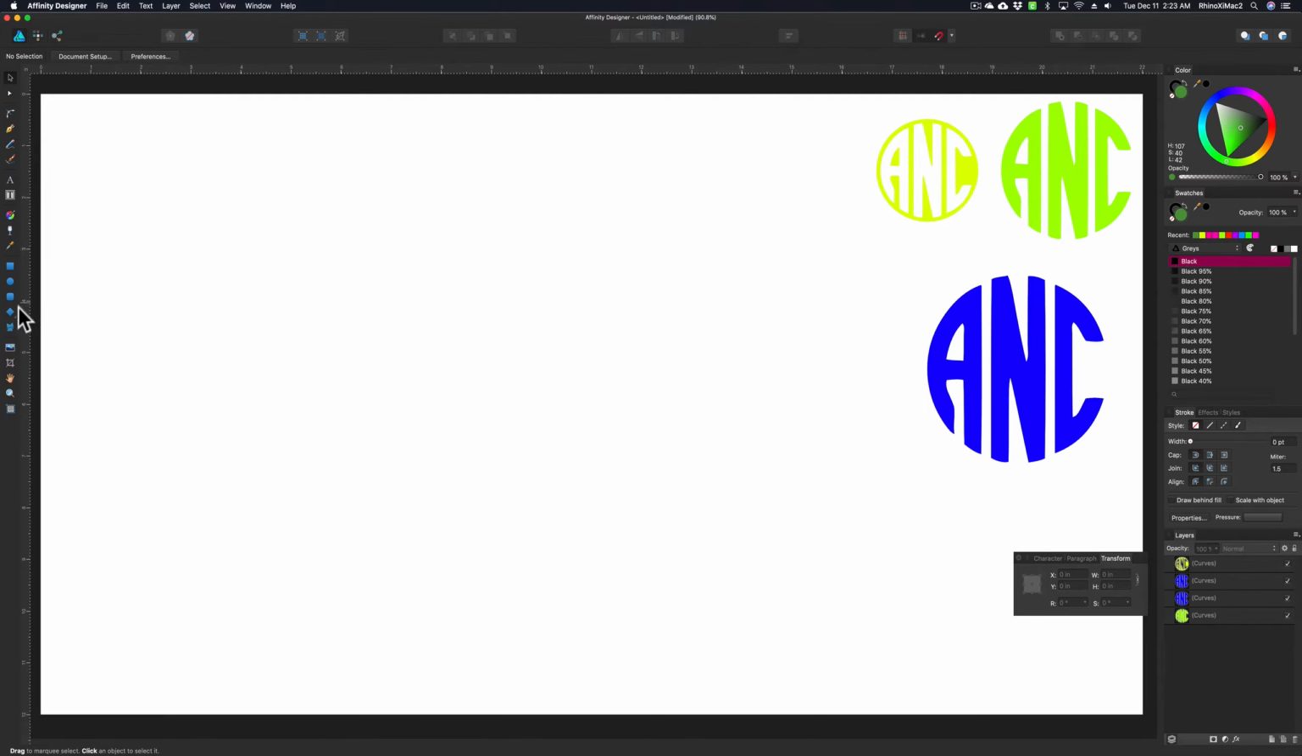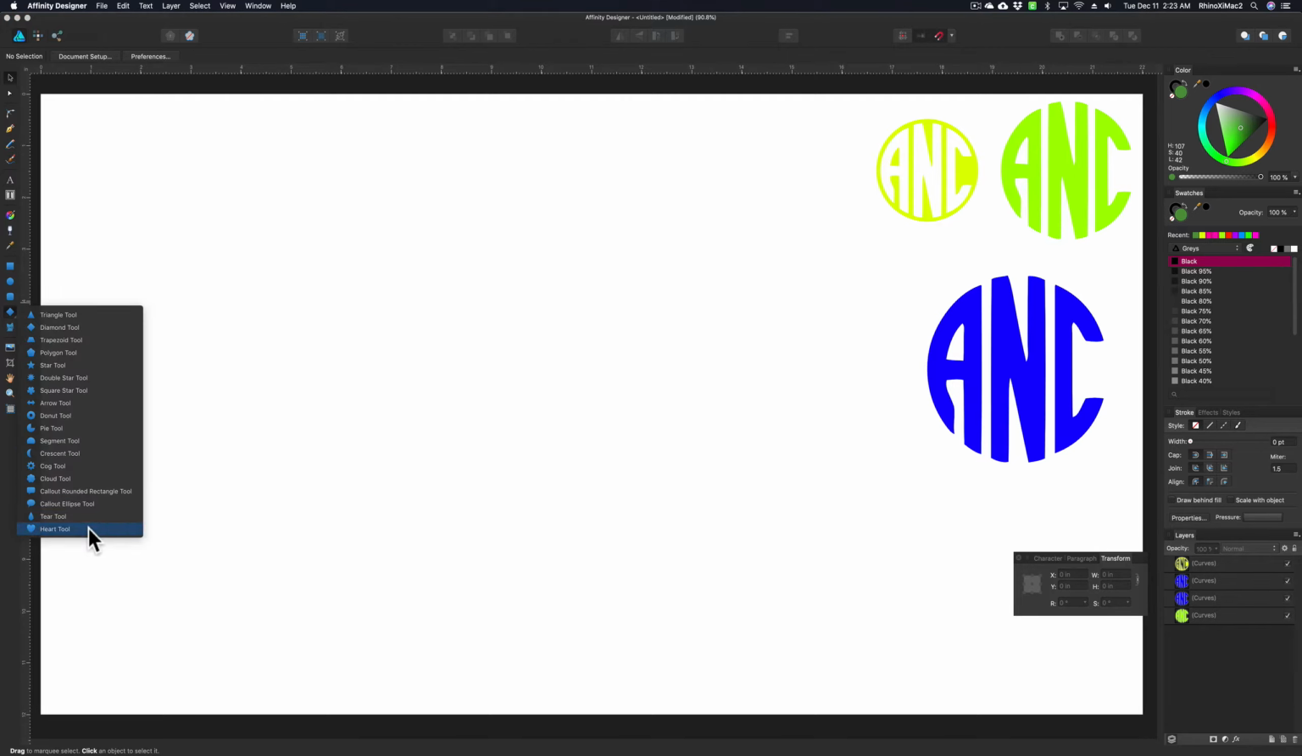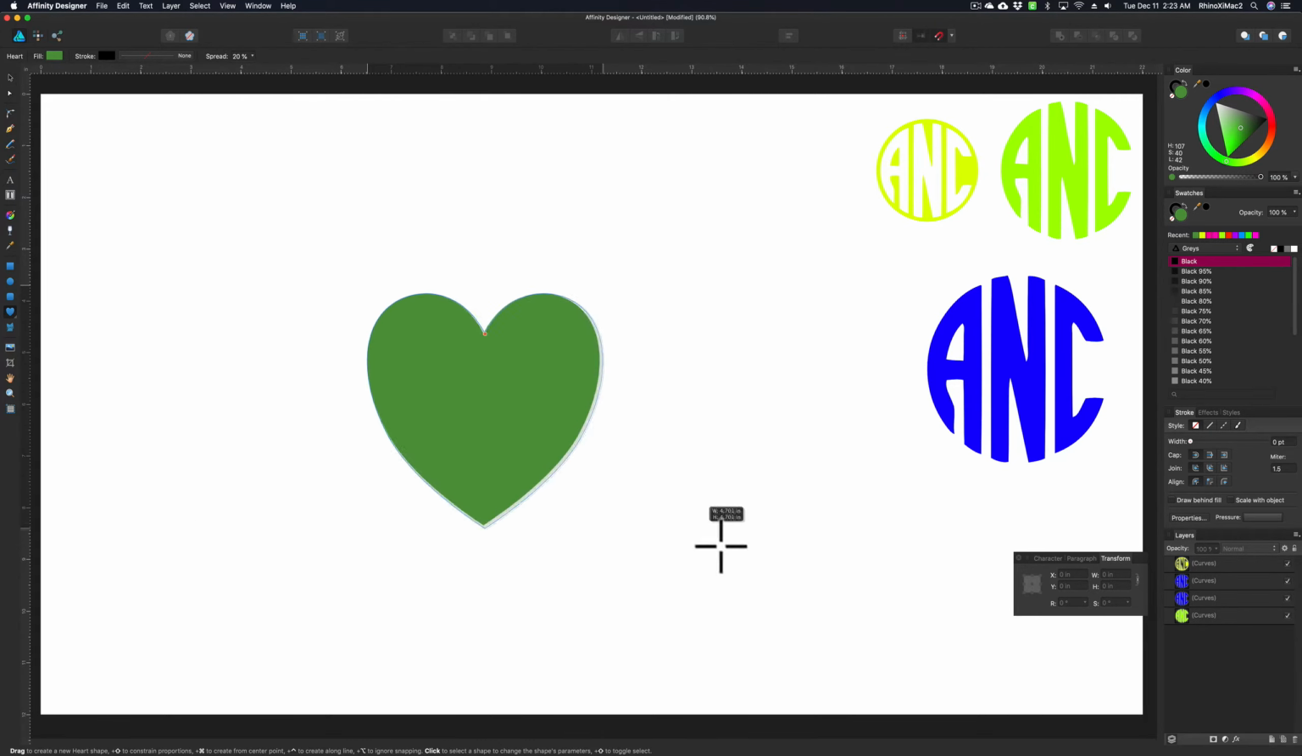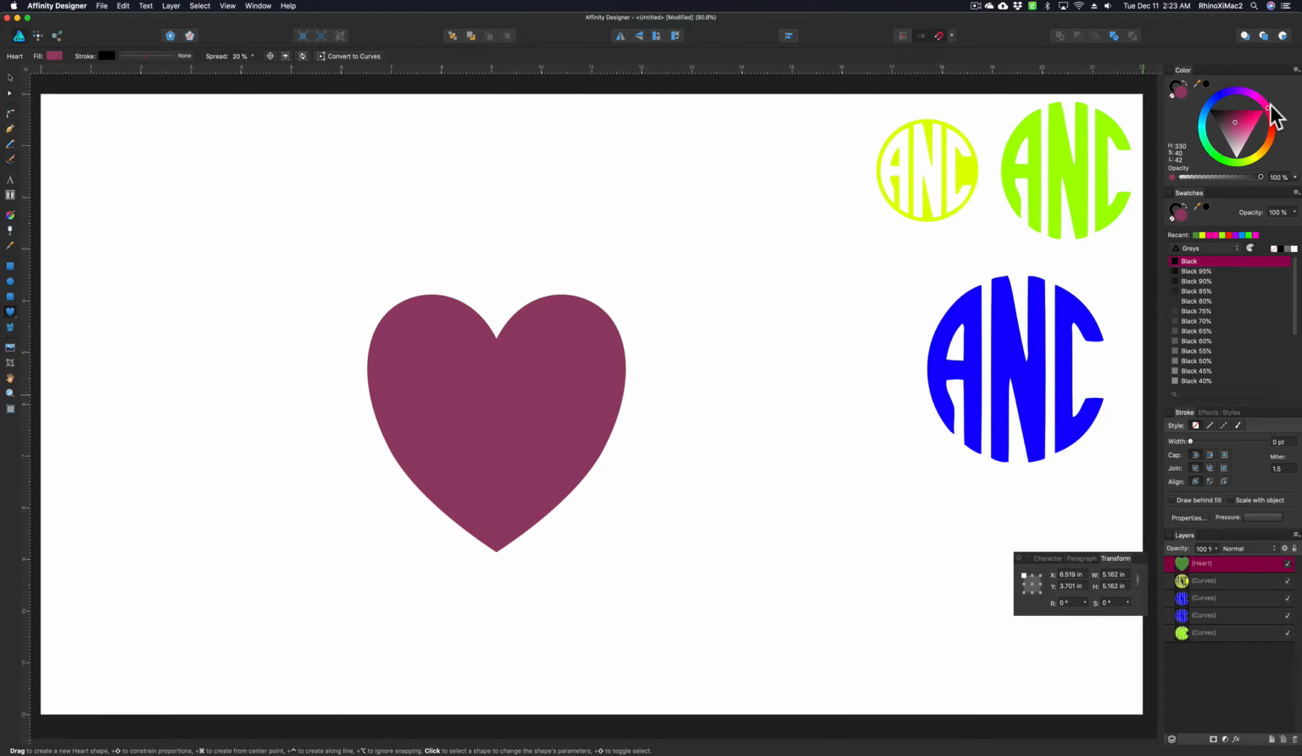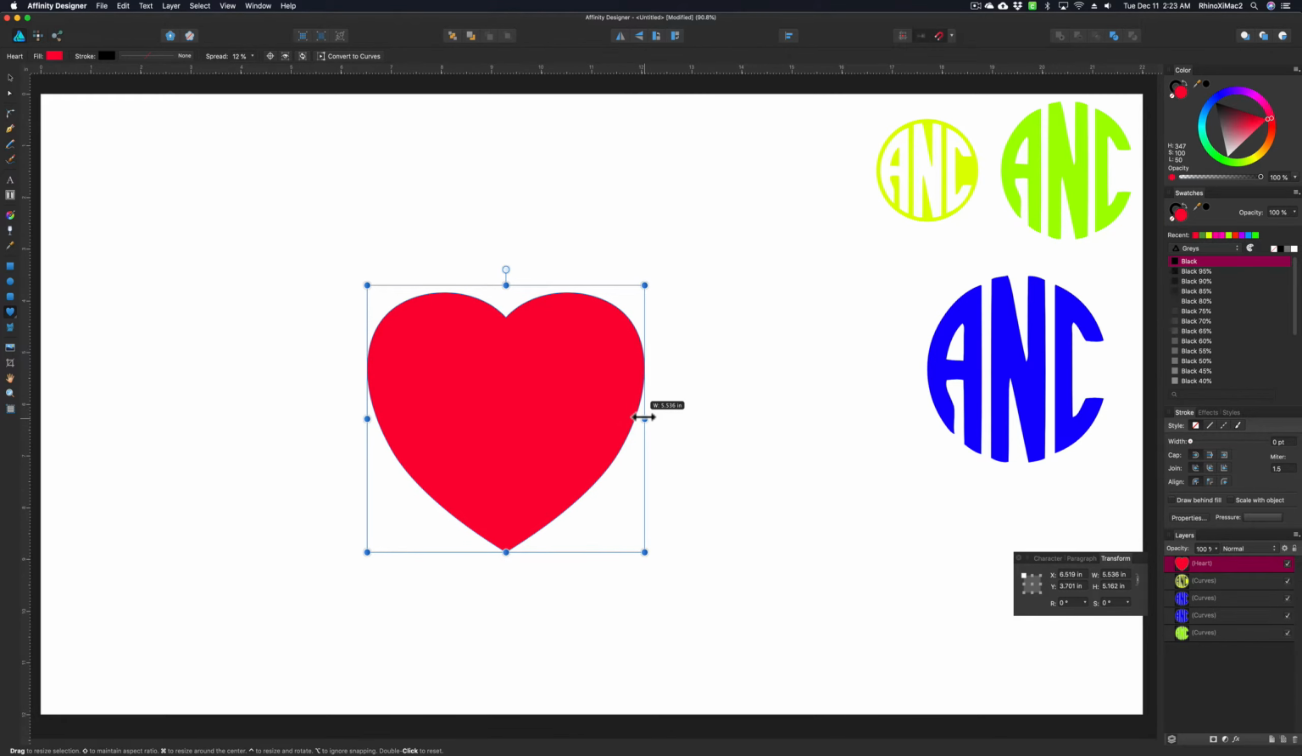Okay, the next thing we're going to do is we're going to use some of the built-in shapes in Affinity Designer. So I'm going to click here. I'm going to go down to the Heart tool. I'm going to click and draw a heart, make that red. And the cool thing about this is you can click this little dot in the middle and you can adjust how you want your heart to look. So I'm just going to bring that up some. I'm going to make this a little bit wider, and I can go back and adjust that if I need to a little bit. So I think that looks pretty good.